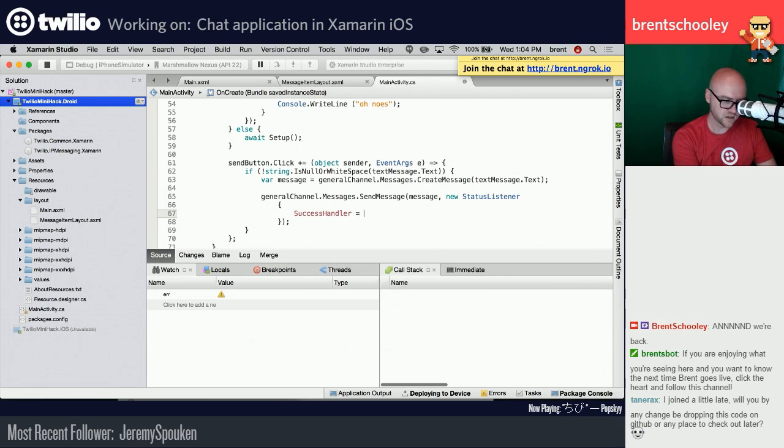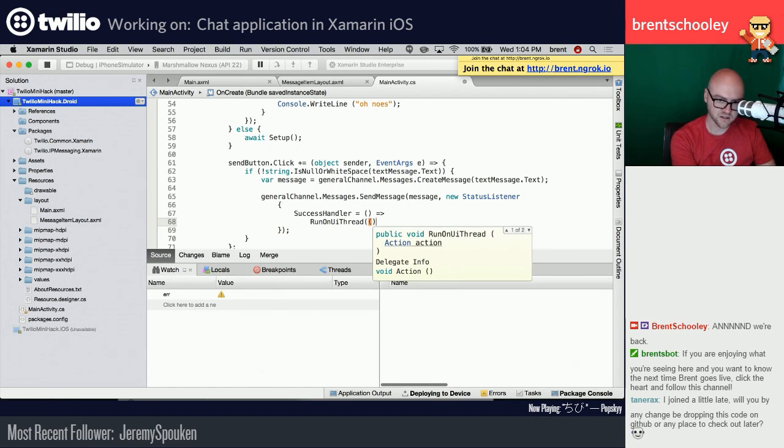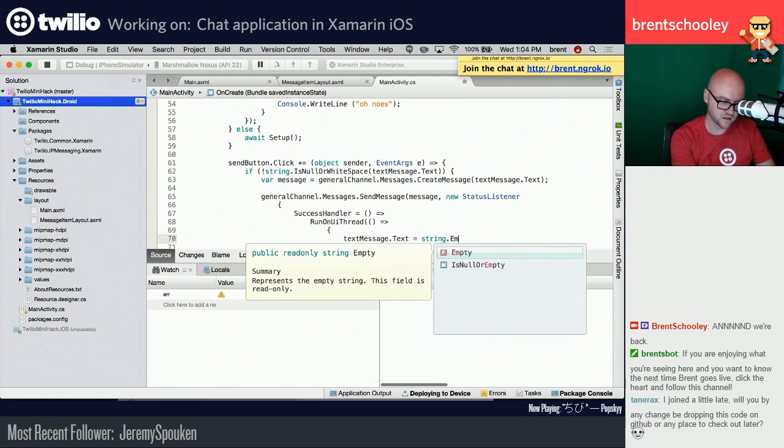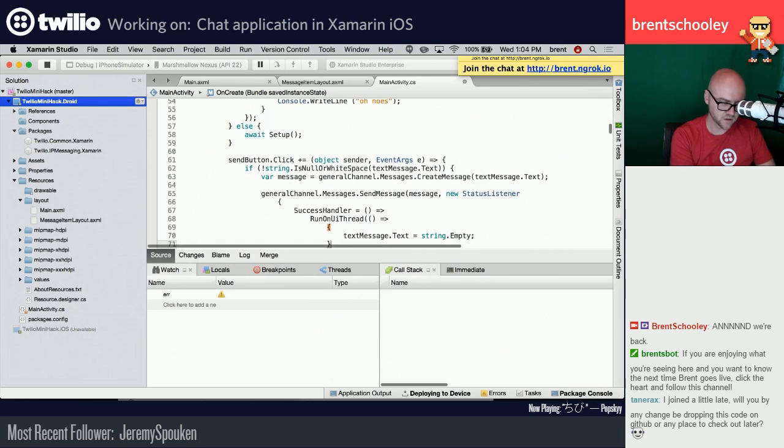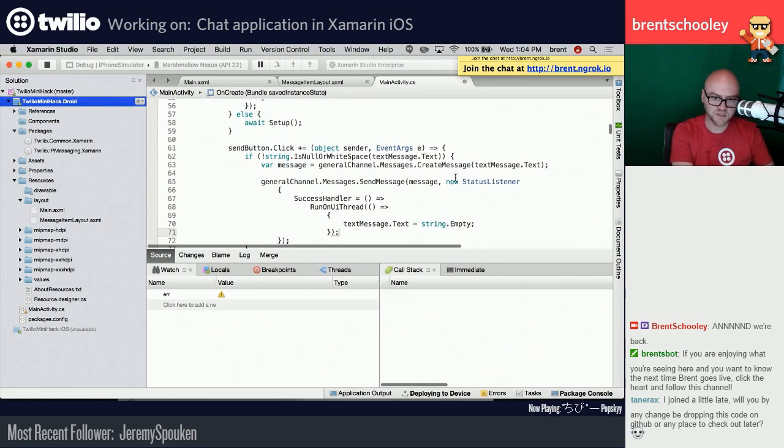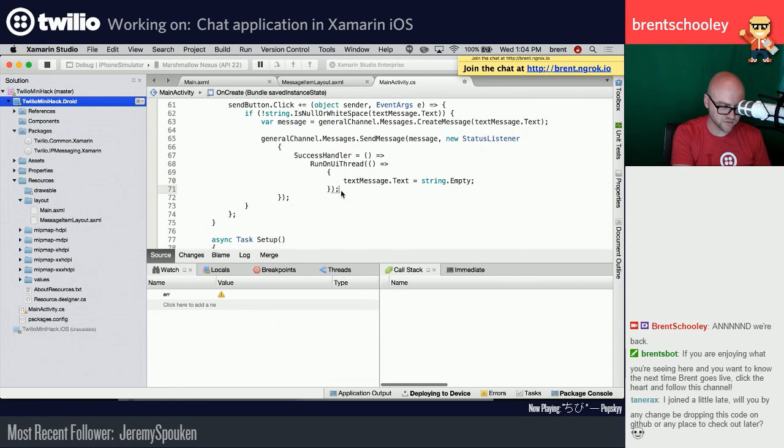It works this time. And in that success handler, we will run some code on the UI thread, since we're in a background thread. And that code that we're going to run is going to set the text back to empty like we did over in the iOS application. And then we need to close this out. But that's pretty much it. That should be our... Oh, no, I've messed up again. What did we do? That closed. That closed.